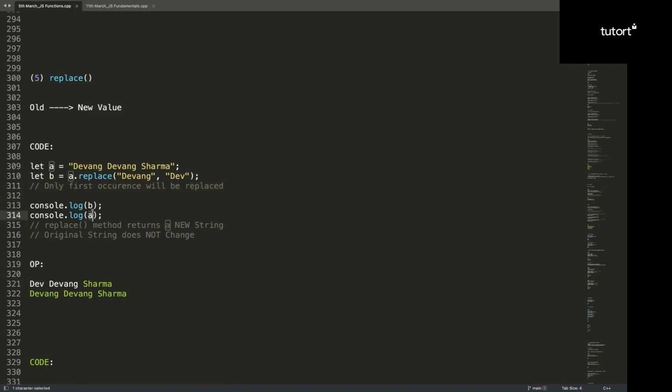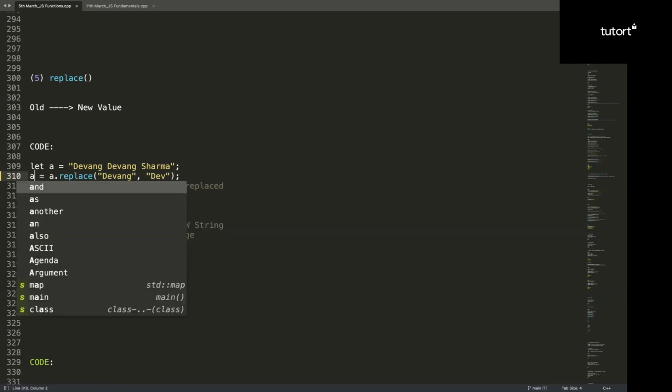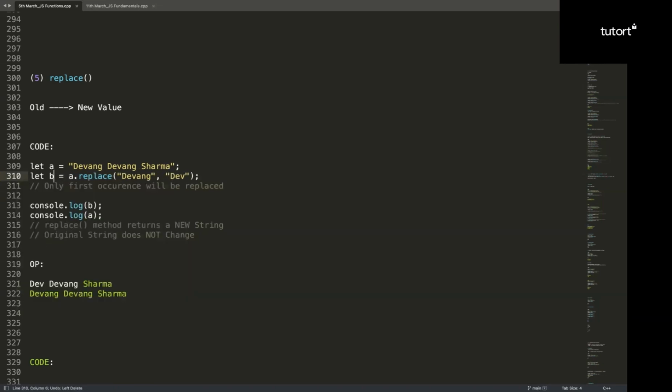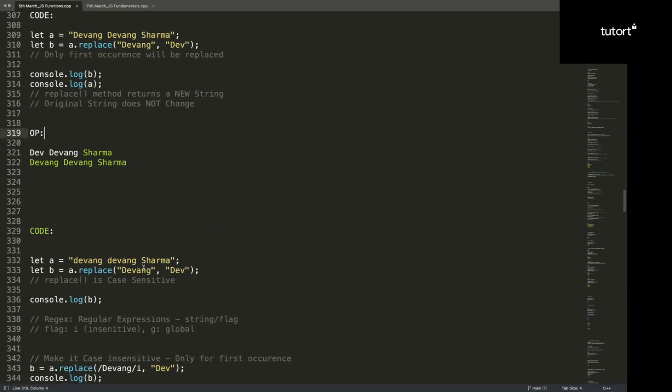Also, one more thing, nothing will change in your original string. Dot replace function creates a new string, right? It will not update the original string. It can only update the original string when you do something like this. Only then it will update. Okay. So unless you are overwriting it, it's generating a new string. So replace method returns a new string, the original string does not change.